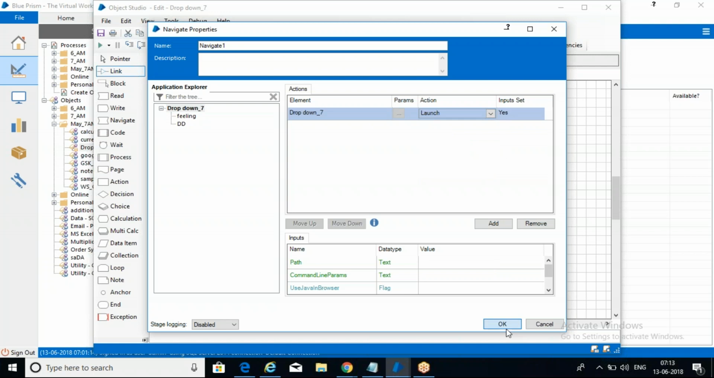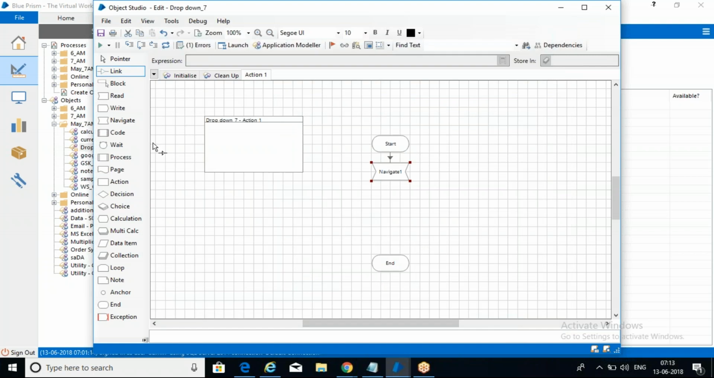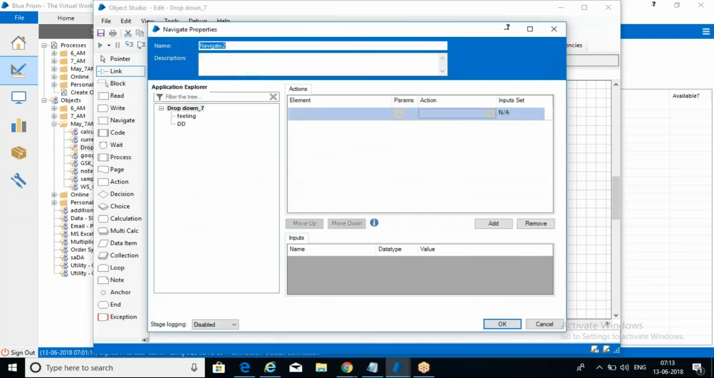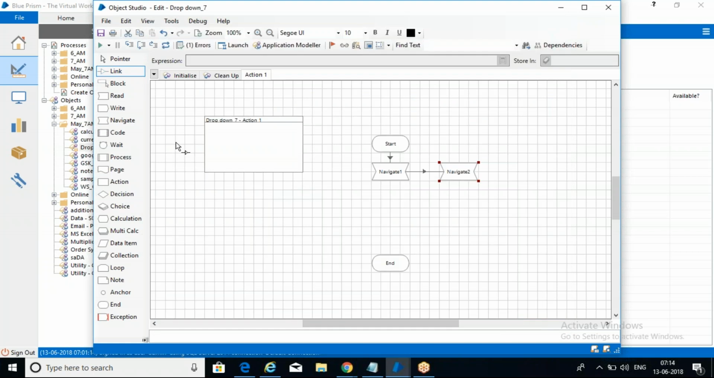Launch. Once it is launched, then what do we have to do? We need to click on feeling lucky. Again use navigate, double click, use feeling lucky, action, click center, click center, click OK. So after clicking on feeling lucky, it will go to that specific page, right?